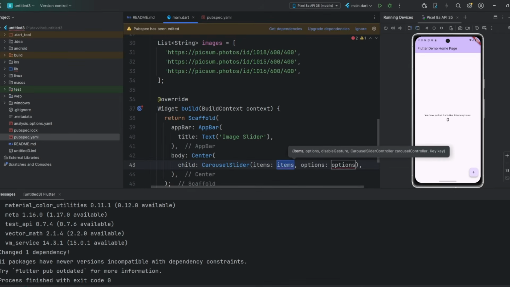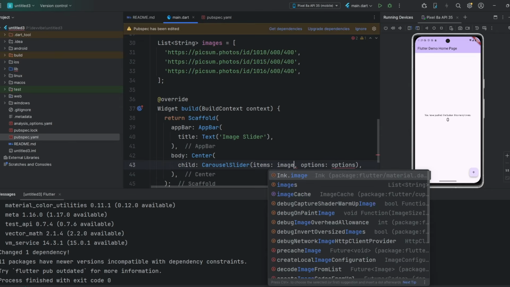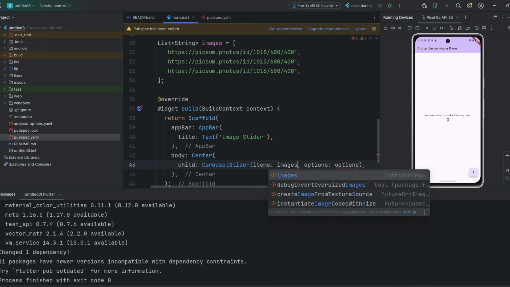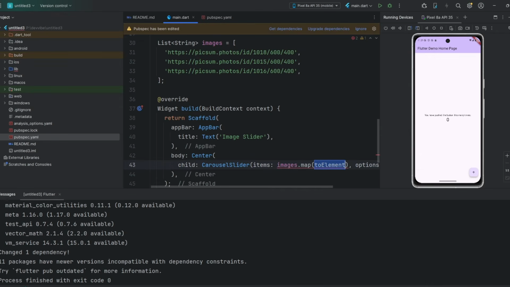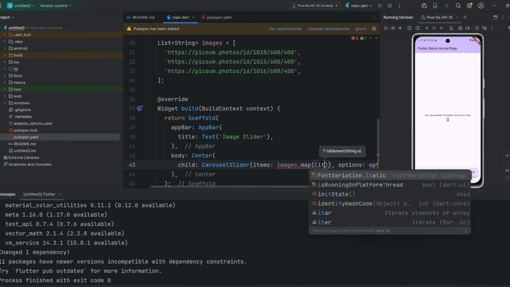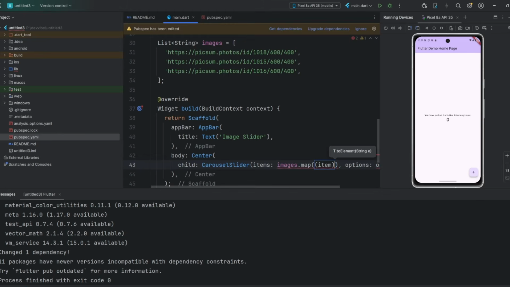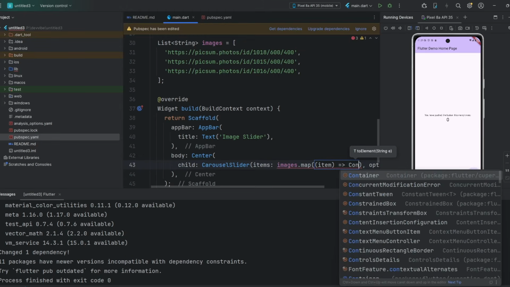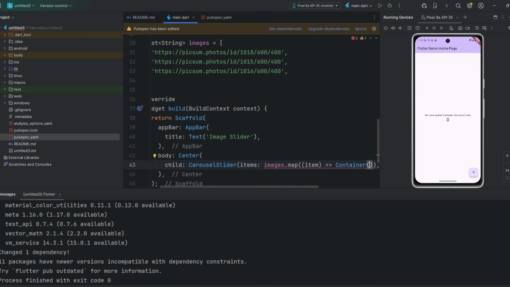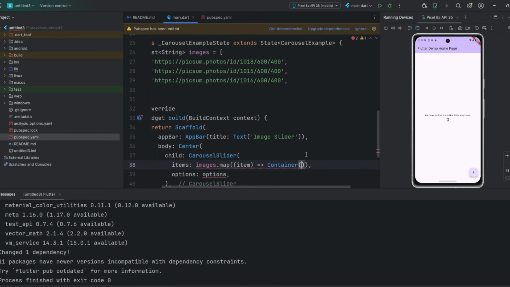It takes two main parameters, items and options. In items, I pass a list of widgets that will be displayed as slides. In our case, it's a list of images, each placed in a container to add padding and corner rounding. This is done using the map method to loop through the list and return a new list of widgets. Here's how it looks. We pass an anonymous function to the map method with one parameter, item. Since our list is of type String, item will also be a String.